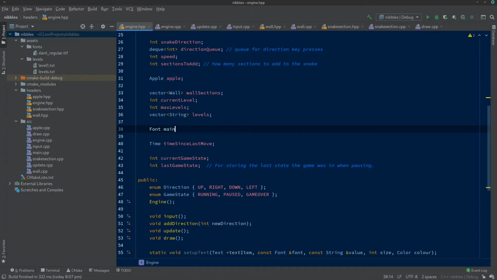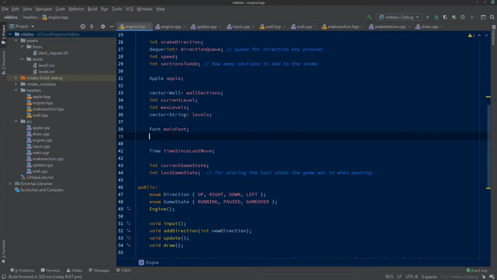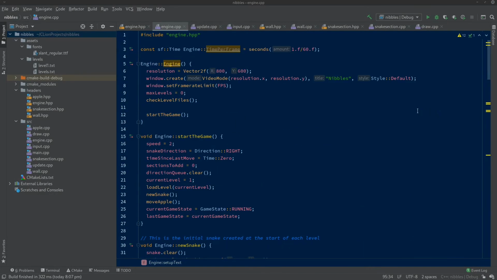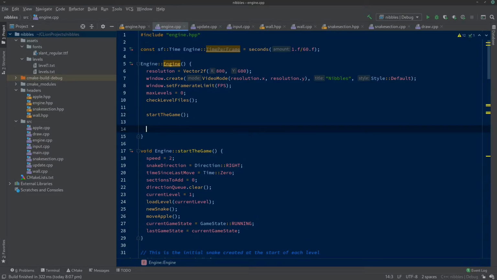So font, we'll call it main font. We'll only use one font in this game. Text, we'll call it title text. Now back over at engine.cpp, up in our constructor, underneath start the game, we want to go main font dot load from file. Tell it where it is: assets, fonts, slant, regular.ttf.